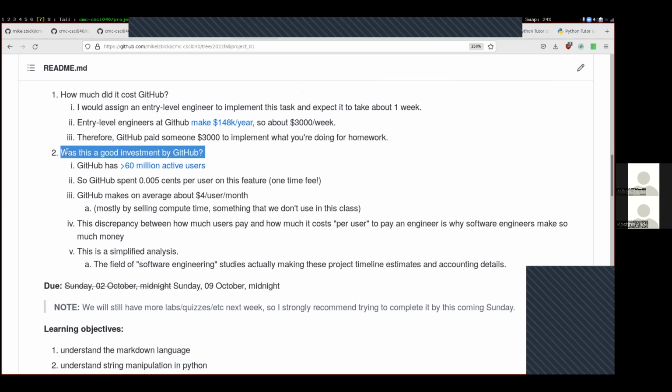And so now the question is, was this a good investment by GitHub? If you look at the number of users that GitHub has, 60 million active users, a little bit more than that, GitHub spent something like 0.005 cents per user on this feature. And it was a one-time fee. After this was done, people get to use it forever.